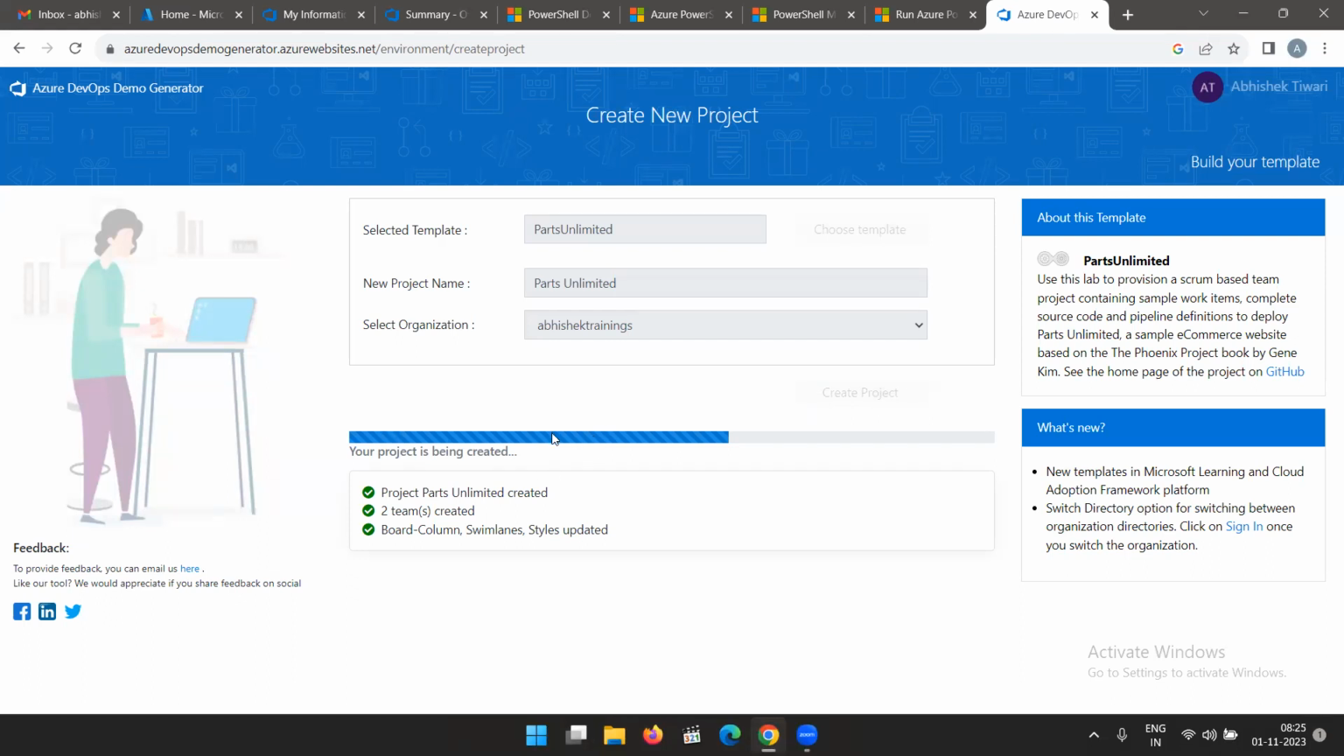So let this project be created. Like see, project Parts Unlimited created, two teams created, board column, swim lanes, styles updated, work items created, build definition created, release definition created. Okay, so it is doing everything for me. I will be navigating one by one to each one of the things so that we should know what are the things there in the Azure DevOps portal and how to use them.